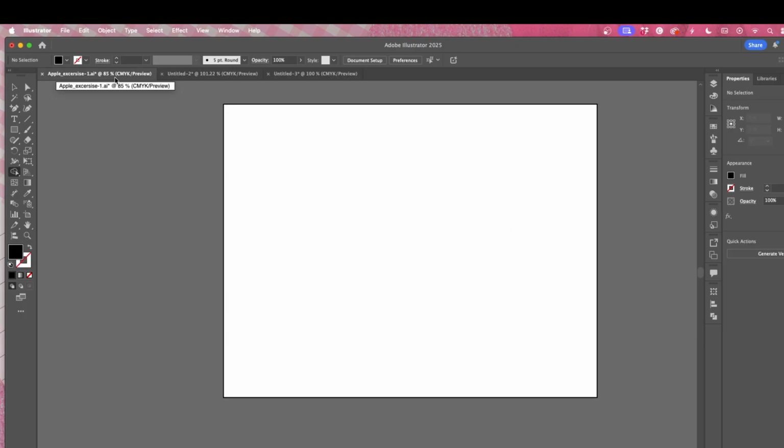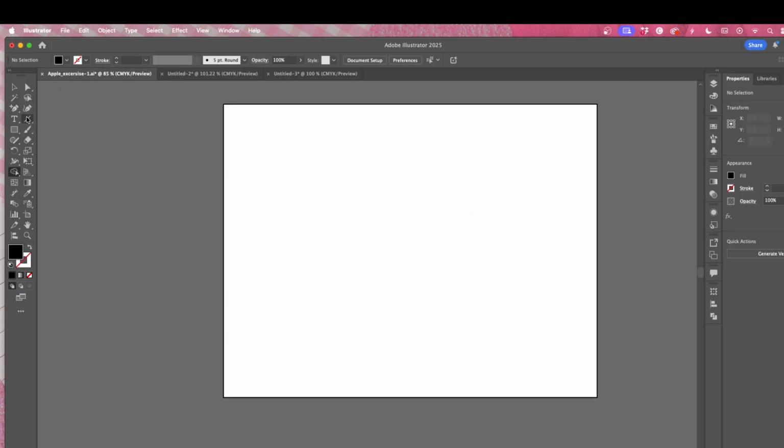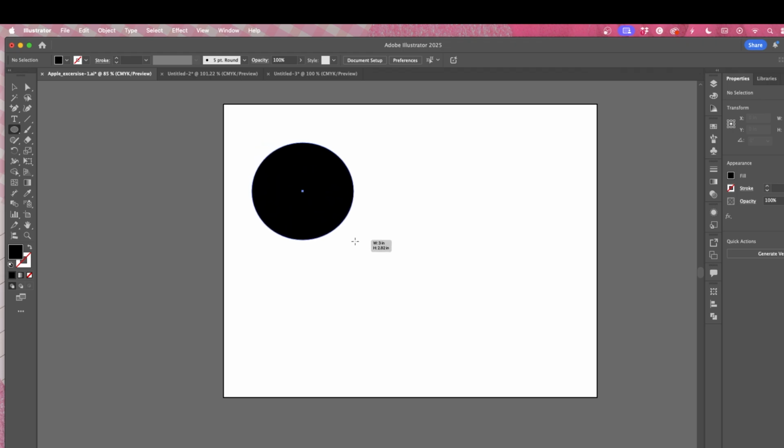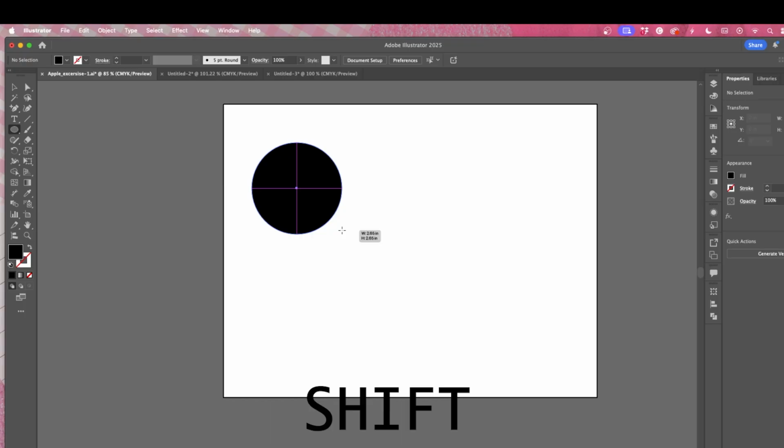All right, so in the very beginning, we are going to make this shape right here, which is the cloud. To do that, it's pretty easy. You just use your ellipse tool. Remember, with the ellipse tool, you press Shift to get a perfect circle.